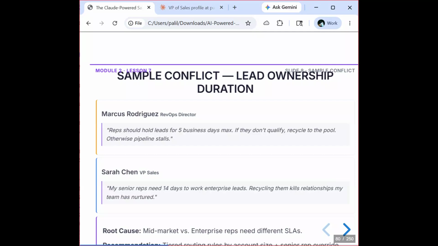Now these are sample real examples. Marcus, the RevOps director, says sales reps should hold leads for 5 business days max. Otherwise, the pipeline stalls. Sarah, VP Sales, says her senior reps need 14 days for enterprise leads. Anything shorter kills the relationship her team nurtured. Both are right. The root cause: mid-market versus enterprise reps need different SLAs. And then the recommendation could be tiered routing rules by account size with a senior rep. Notice how the conflict surfaces a design decision you would have missed otherwise.